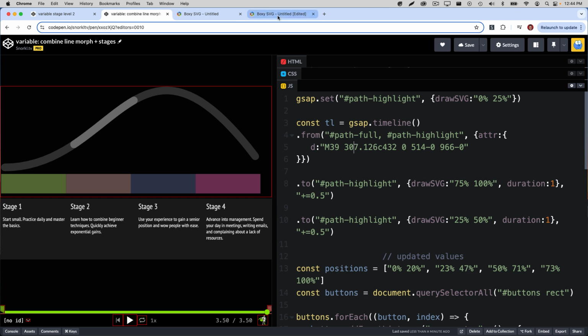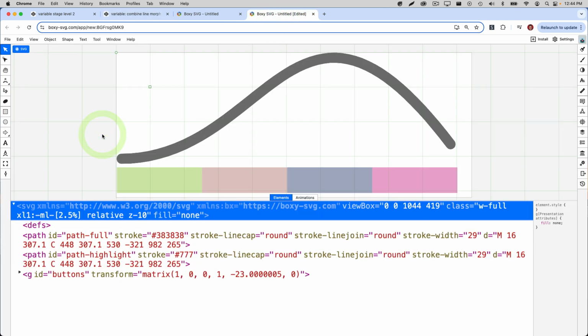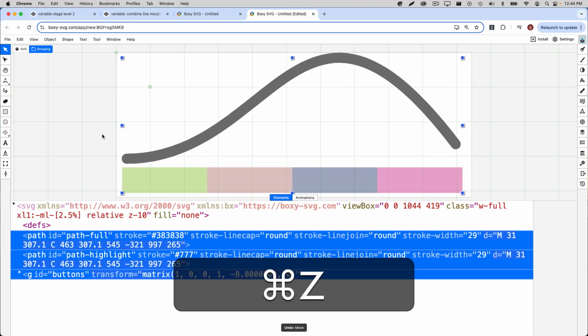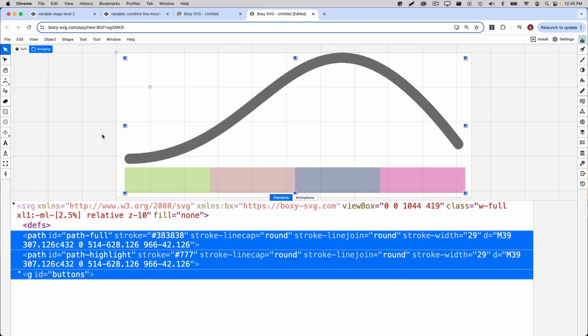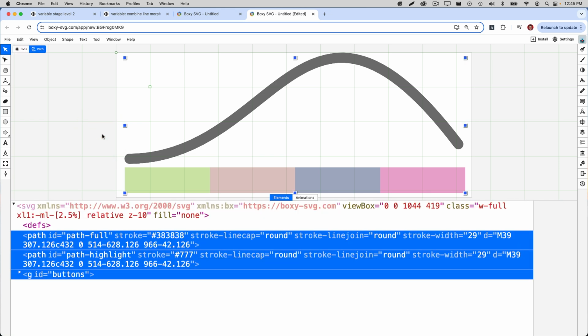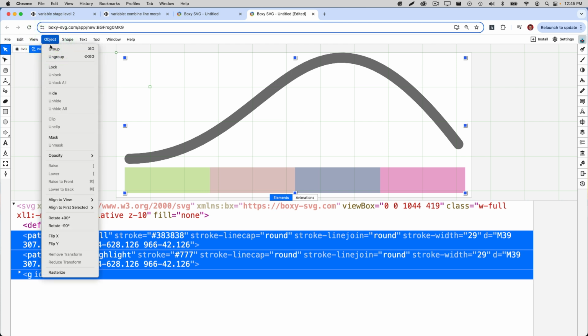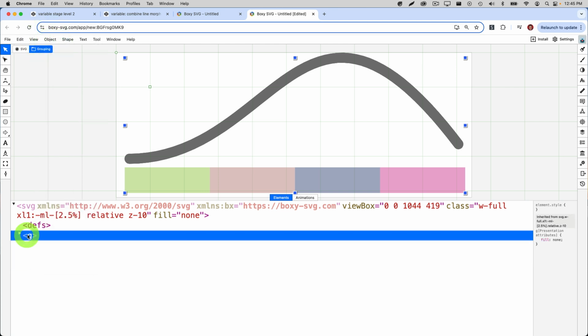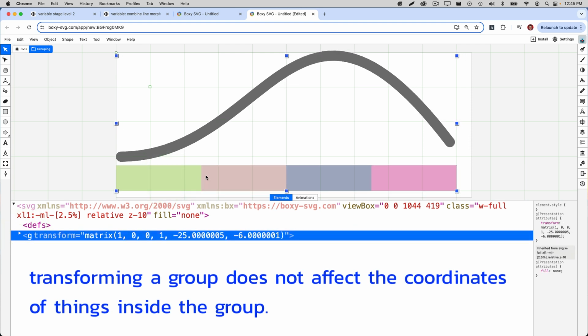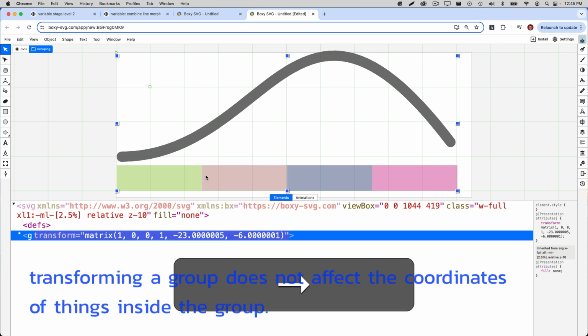So let's go back into Boxy SVG, and I'm just going to Command Z a bunch of times to go back to where we normally started out, where we had that M39 value right here. So instead of moving everything in the document, I'm going to make sure I do a Command A to select everything, and I'm going to wrap it all in a group. So I'm going to go to Object, Group, and then with the group selected, I can then move everything over wherever I want. All right, so I'm just going to line it up really nice on the edge of the stage, like so.